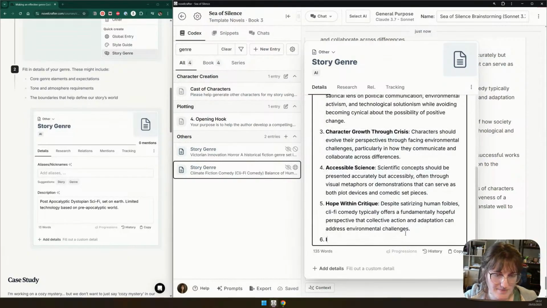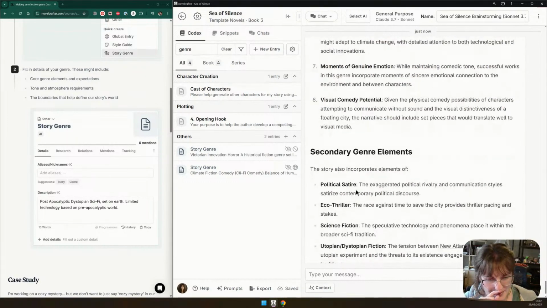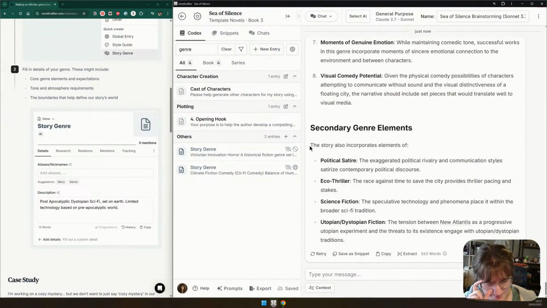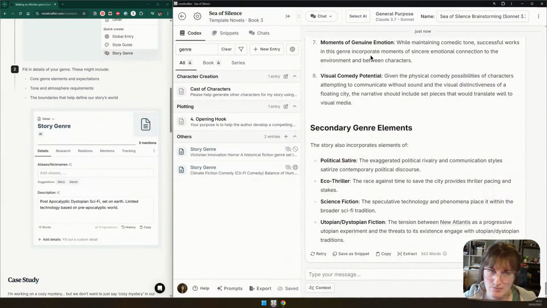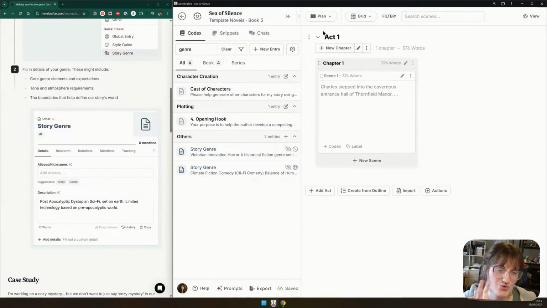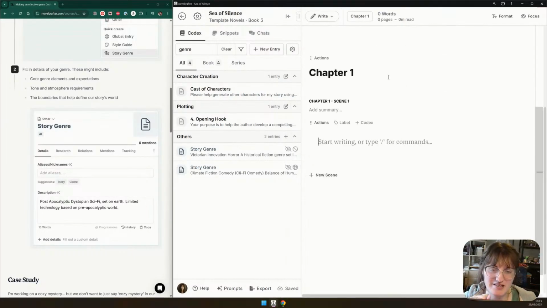So I'm gonna get rid of those three. I just feel like they're not necessary for what we need. We could also do another codex entry for secondary genre elements, but we're going to try and see how using the story genre can help with our story if we're just doing like a super duper basic kind of beat.